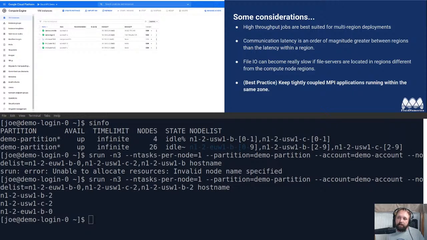But of course, I'd say the bare minimum, keep everything in the same region. If you're doing MPI, ideally same zone. And if you do go multi-region, think about where you're placing your file servers.